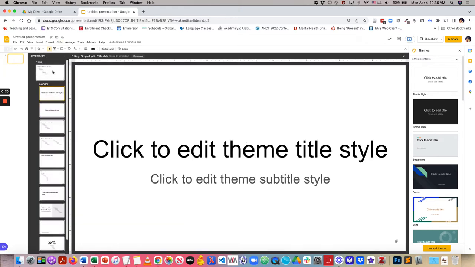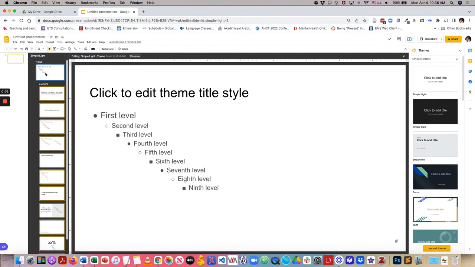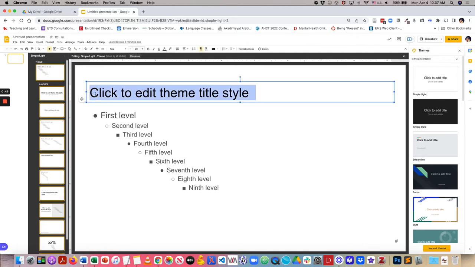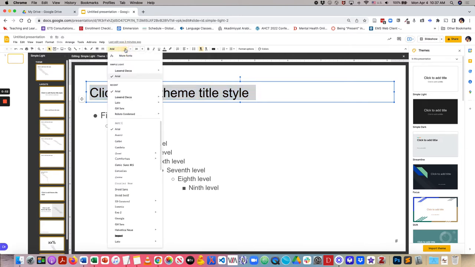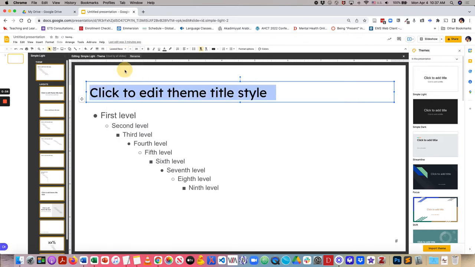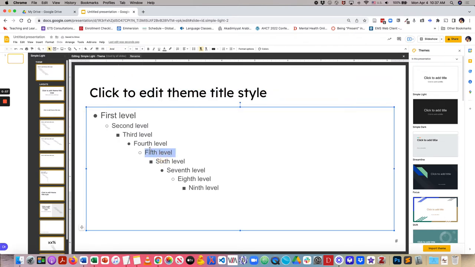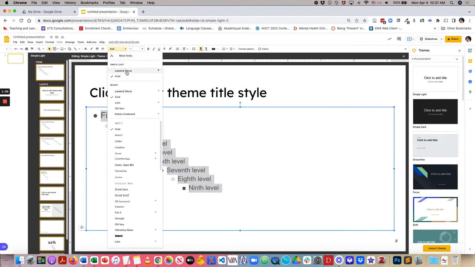I'm going to start with this top slide here, and all the styles that appear on the list below will be impacted by my change. So the first thing I'm going to do is select this and change it from Arial to Lexend Deca. And now I'm going to select all on the various levels of text, and I'm going to change this also to Lexend, and I'll do normal.